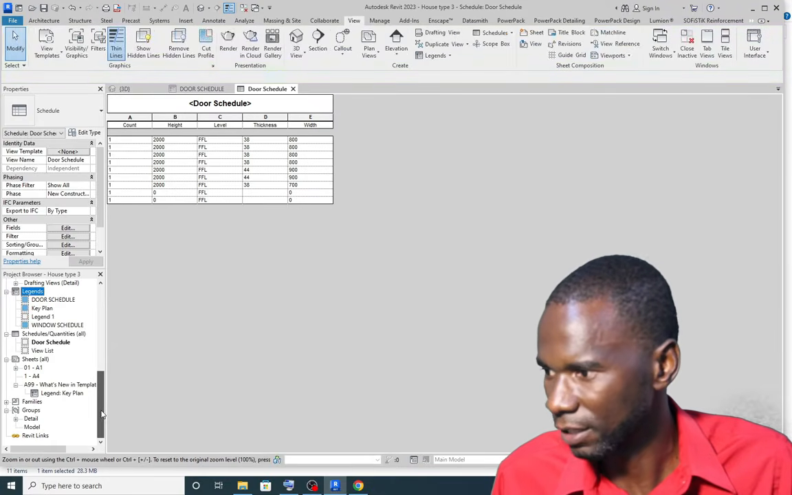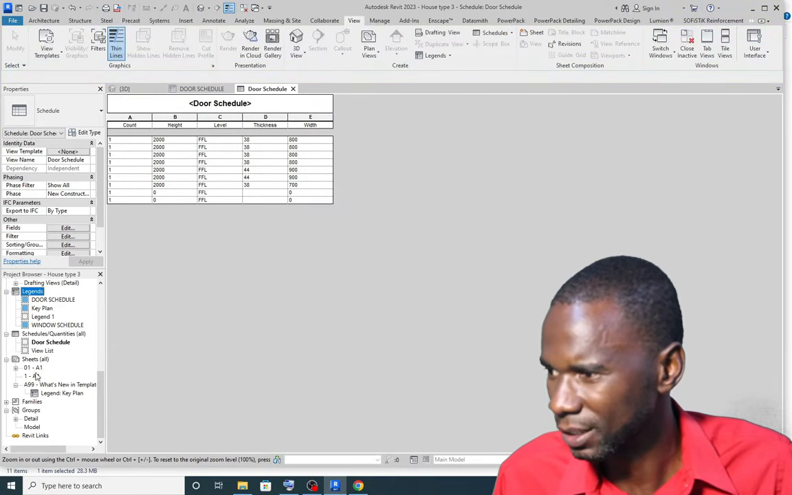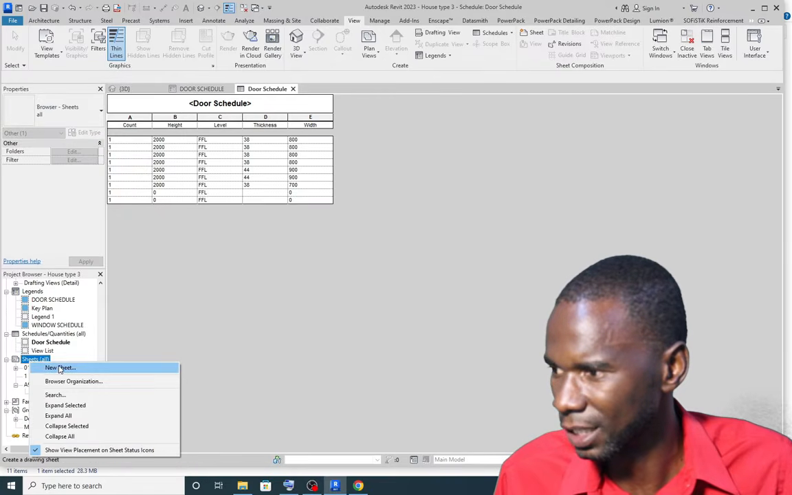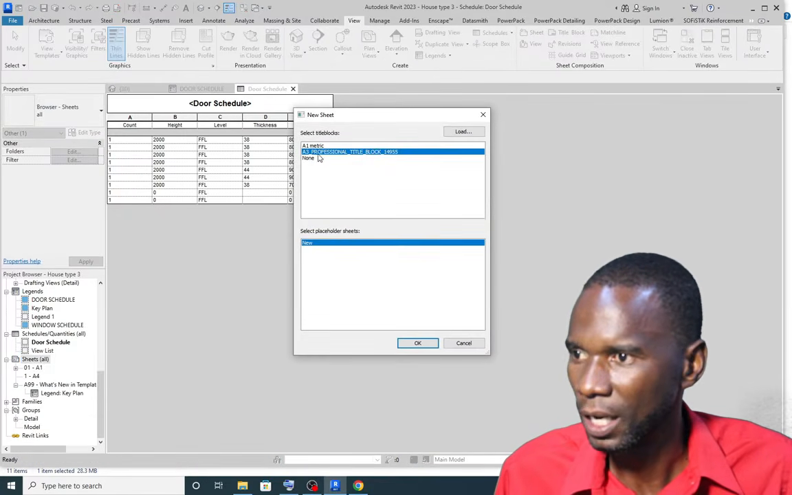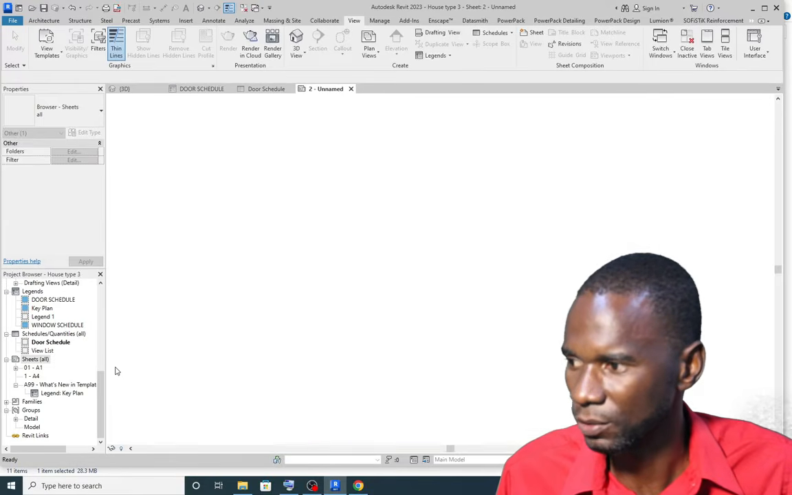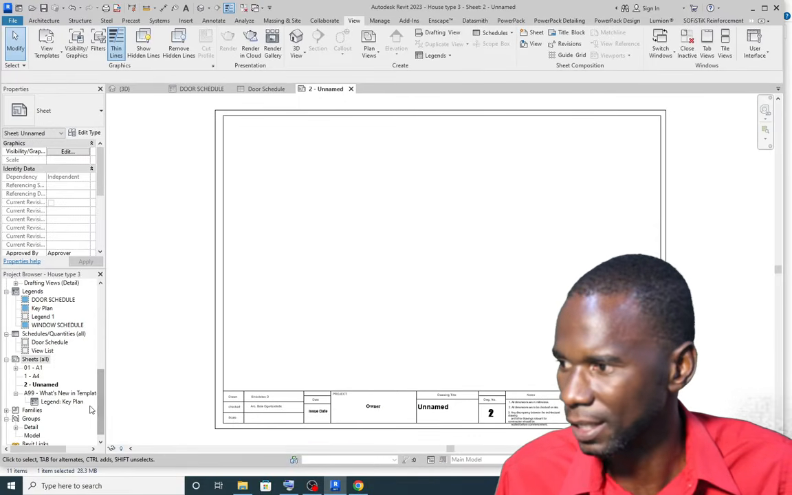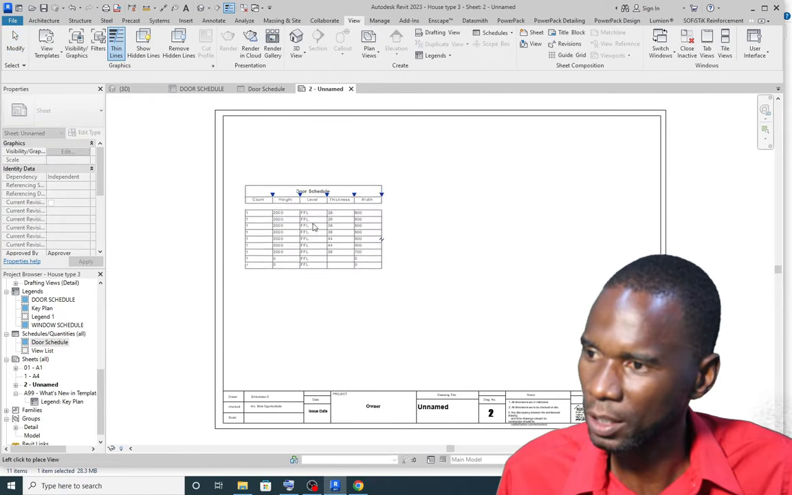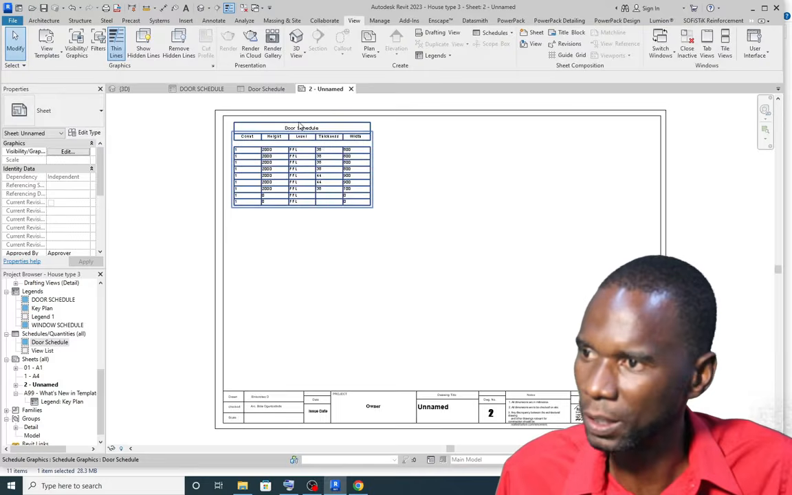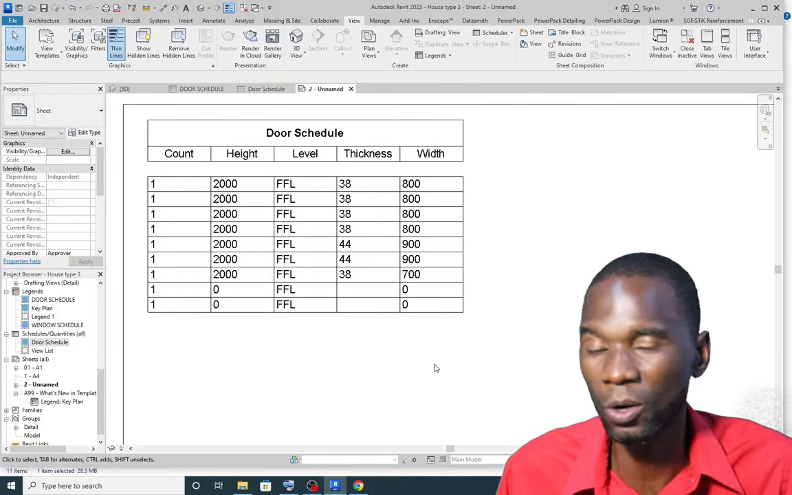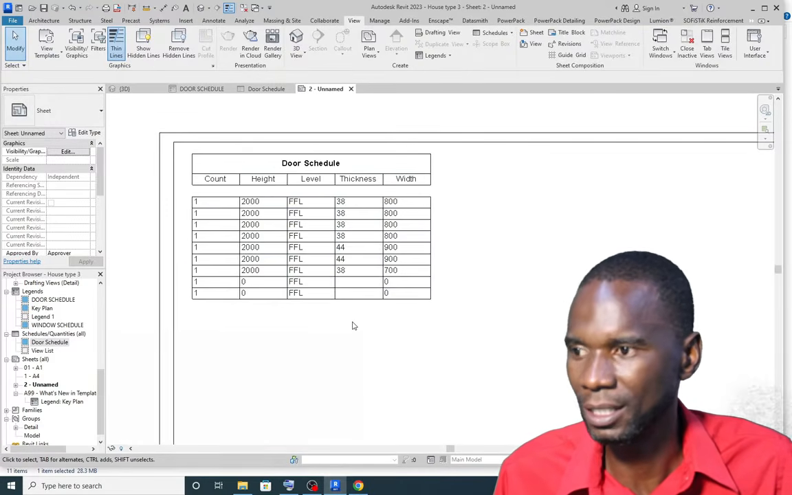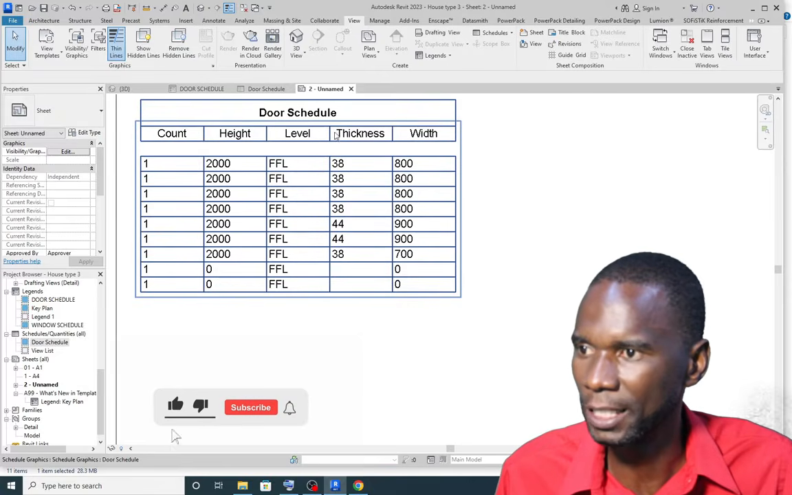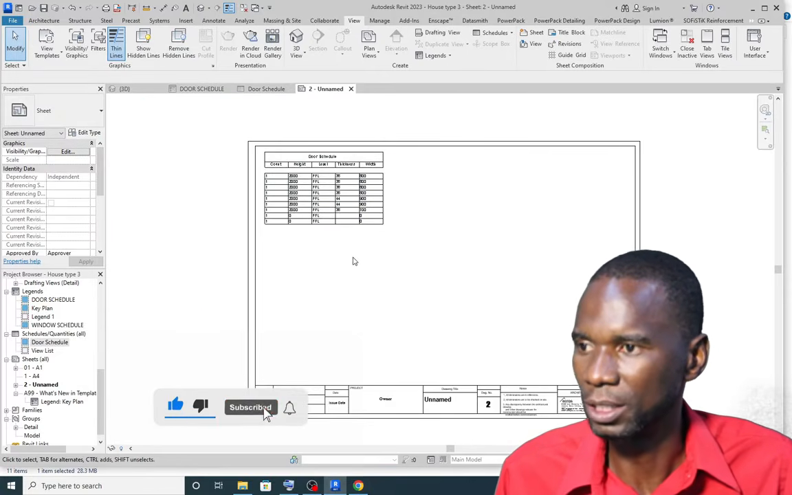sheet. If I just go to one of my sheets, let me just create a new sheet from here. I'll just pick, maybe let me pick A1 or A3 from here. I'll select on it. You see that we have the sheet there. If I just go to that schedule and drag it here, I just want to show you that once you do all that, you're able to place it on your sheet, and you see that you have your schedule just like this in this simple way. You can see we have the count, height, level, thickness, and width with this.